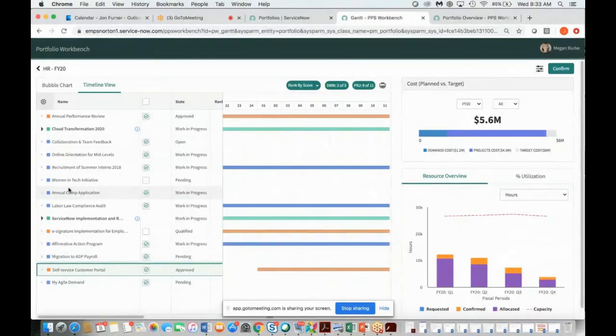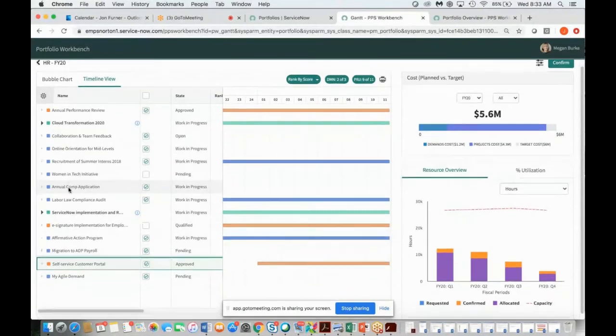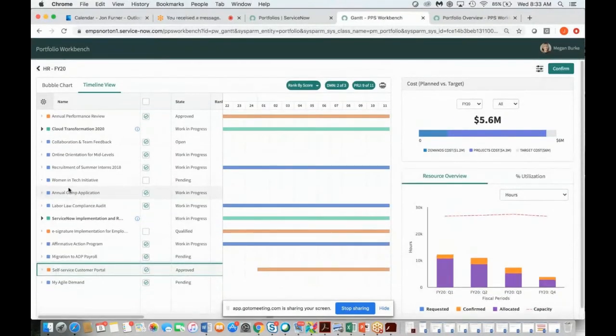So this is that simple planning process, and this is where you can select the specific demands and projects to include in your scenario for the year. So that's the simple planning process.